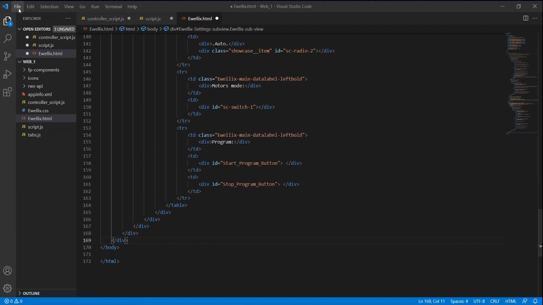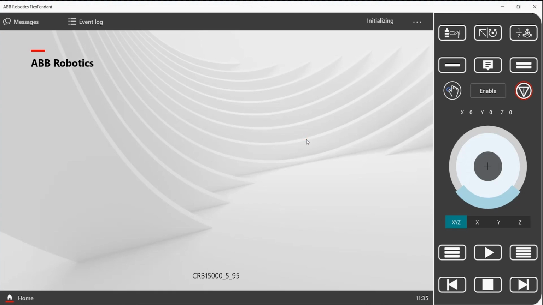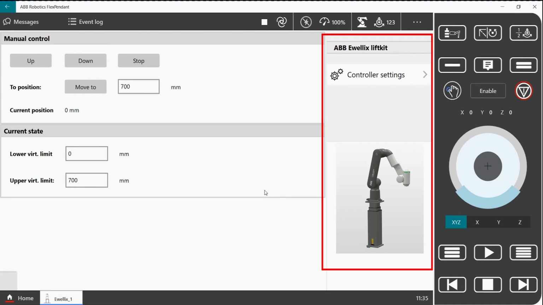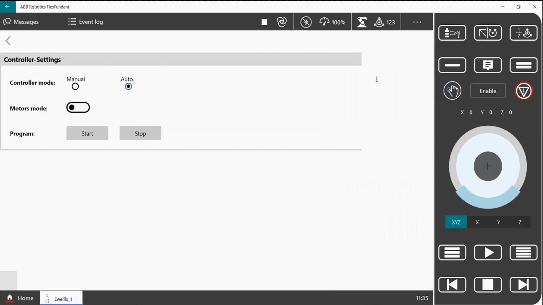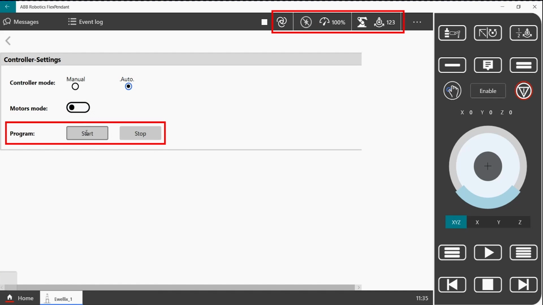Next, we save everything and open our application. We see that the menu bar has been created with the image that we have added. If we click on controller settings, we access another tab with the new elements. We see that we can change the controller mode, turn on or turn off the motors, and start or stop the program.